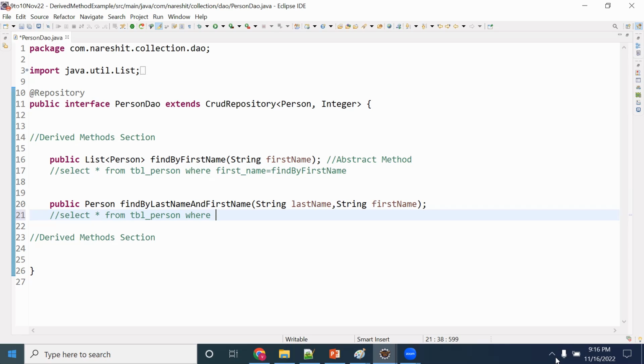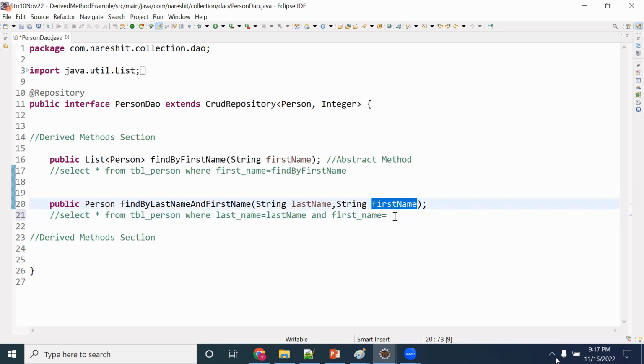Here I wrote last name, which is equal to where last_name is equal to last name and first_name is equal to first name. This is what I can show so far.